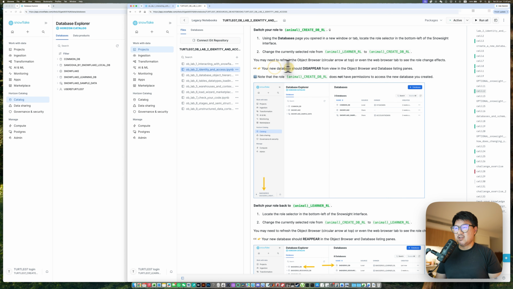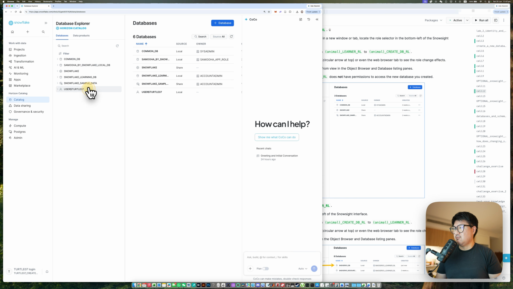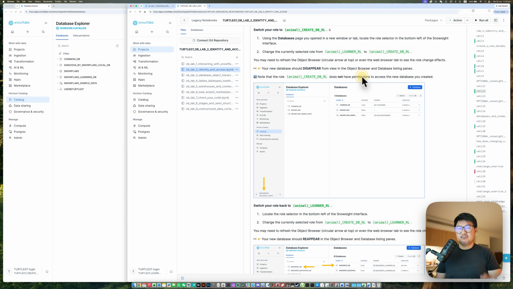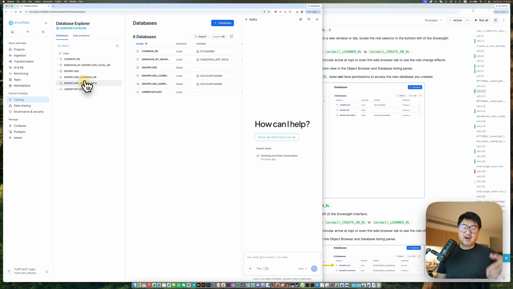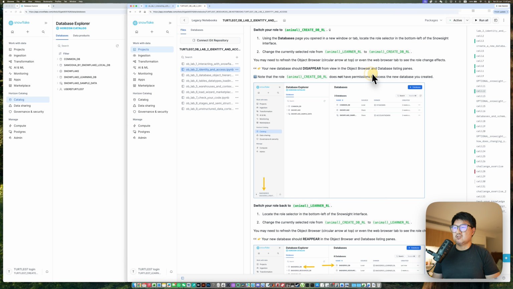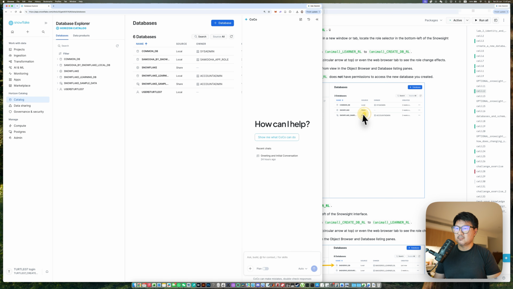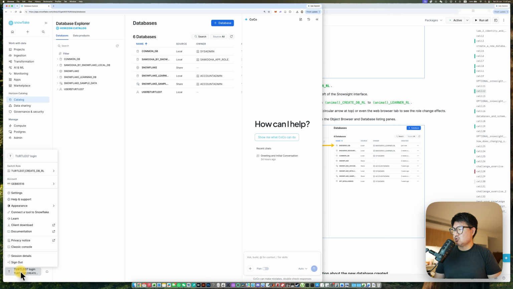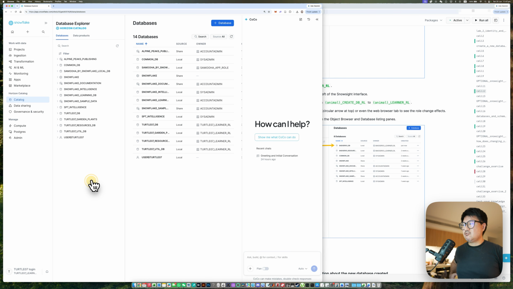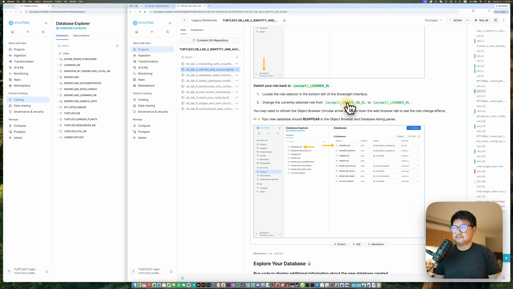And in particular, the new database that I just created, total 07 DB, has disappeared from here. Why has it disappeared? Because it was created by the learner role, it's owned by that role, and by default, only that role can see that database. So if I want to see total 07 DB under this different role, I need to get the previous role to grant me permission. Okay, so now let me switch back to the learner role. And here we are, total 07 DB has reappeared. I can see it again.